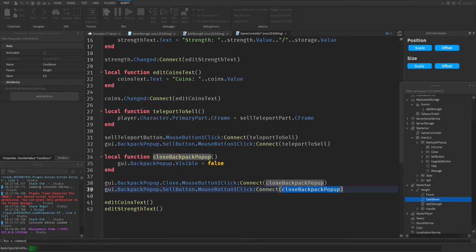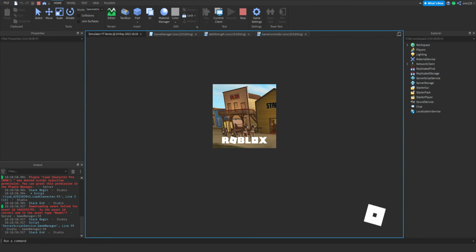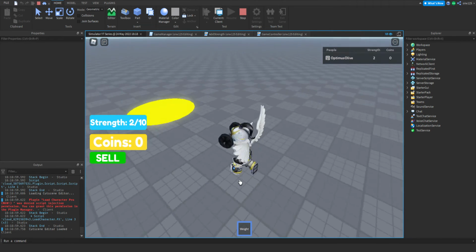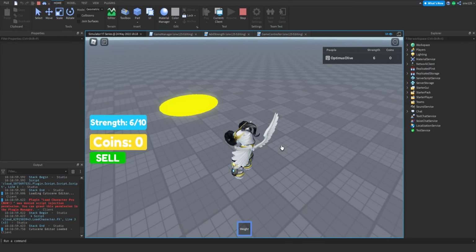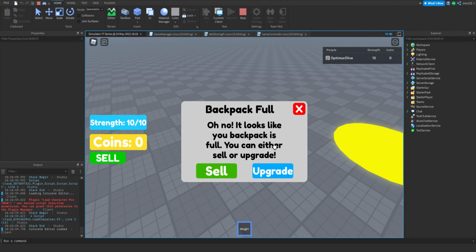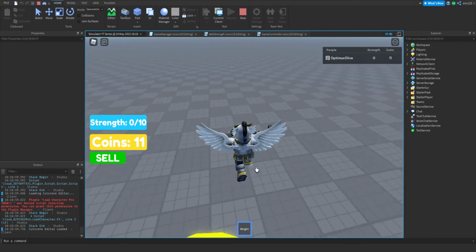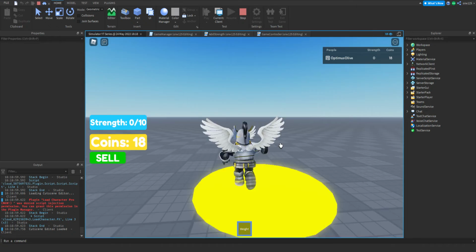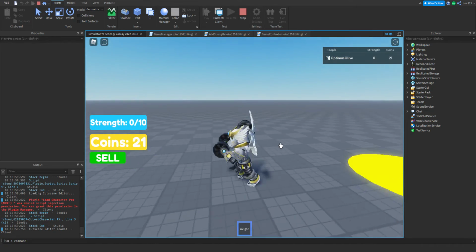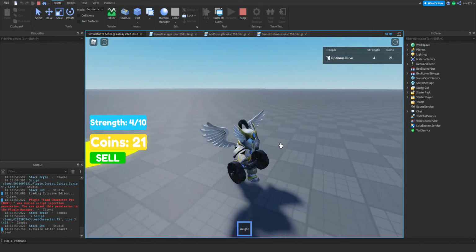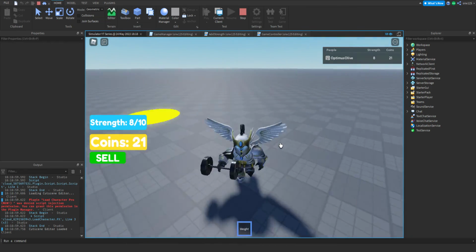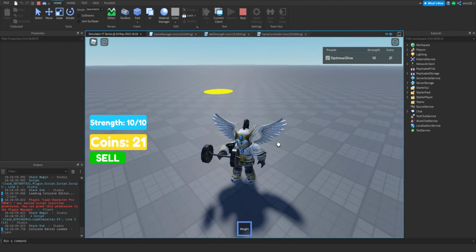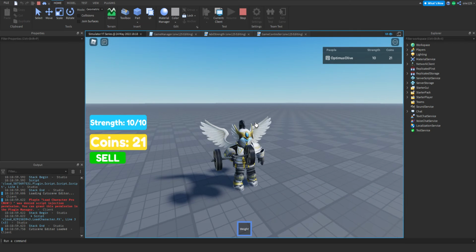So boom, let's see if that works. Hopefully it works perfectly because that would be amazing. And boom. Okay. So I think, whoa, so it doesn't work. It doesn't work after you do it, so that's a glitch.